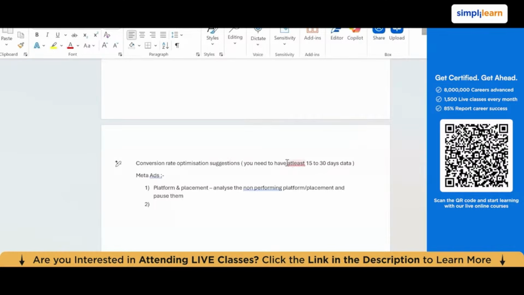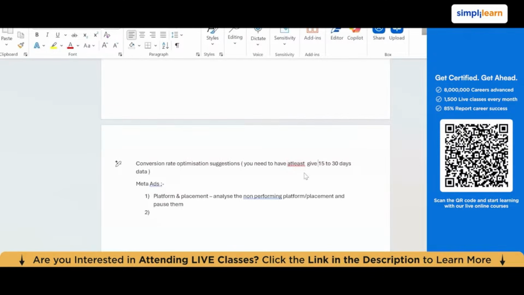So you have to give a learning period of 15 to 30 days to get that analysis. You can't just wait 2 days and tell me, ma'am, Instagram is not performing and Facebook is performing. No, I need enough data to come to this conclusion. So whenever you give any suggestion for optimization, always wait to get enough data. I always say 30 days, but let's say you're working with a very small client who can't afford waiting 30 days, then at least 2 weeks of data.